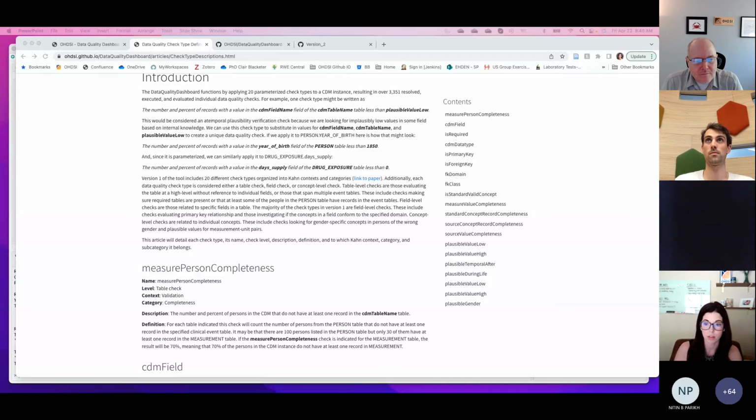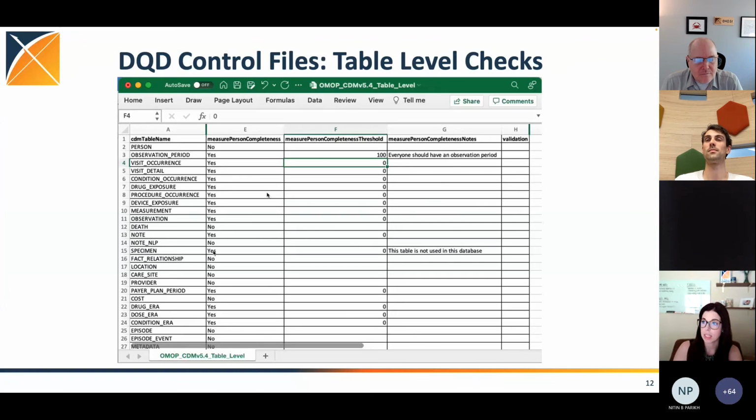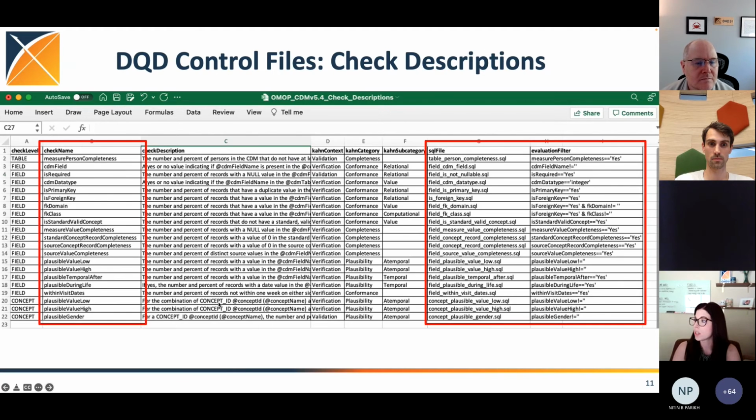Oops, that was not what I meant to do. It says, I need to call up that SQL file I had listed here. So let me see if I can go back. Yeah. So it says, oh, I see a yes in measure person completeness for observation period. Now I know I need to call up this person completeness.SQL and write one SQL statement for that table.